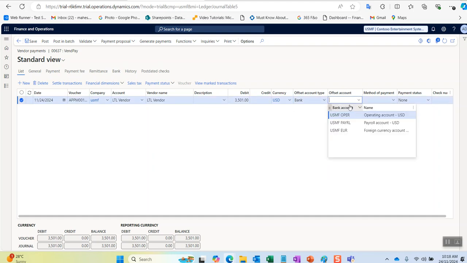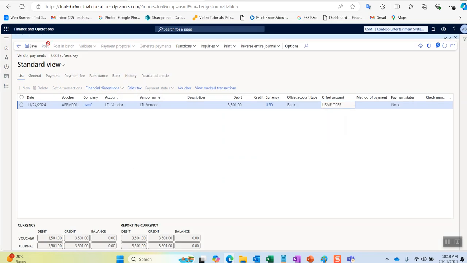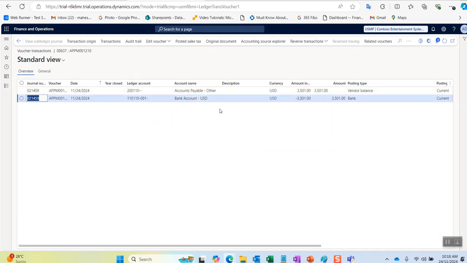So in this particular drop down I will select USMF operation. Okay, and I will click on post. So once I click on post, my vendor payment is done. Okay, I just clicked on the post button. You can see operation completed, and if I click on this particular voucher, now here my accounts payable, in the sense my vendor balance, is getting debited and the respective bank account is credited.